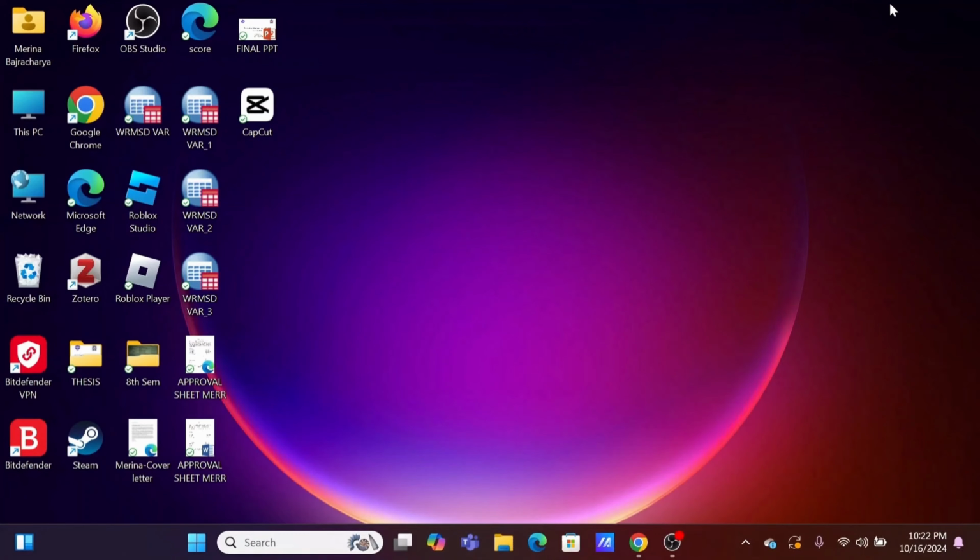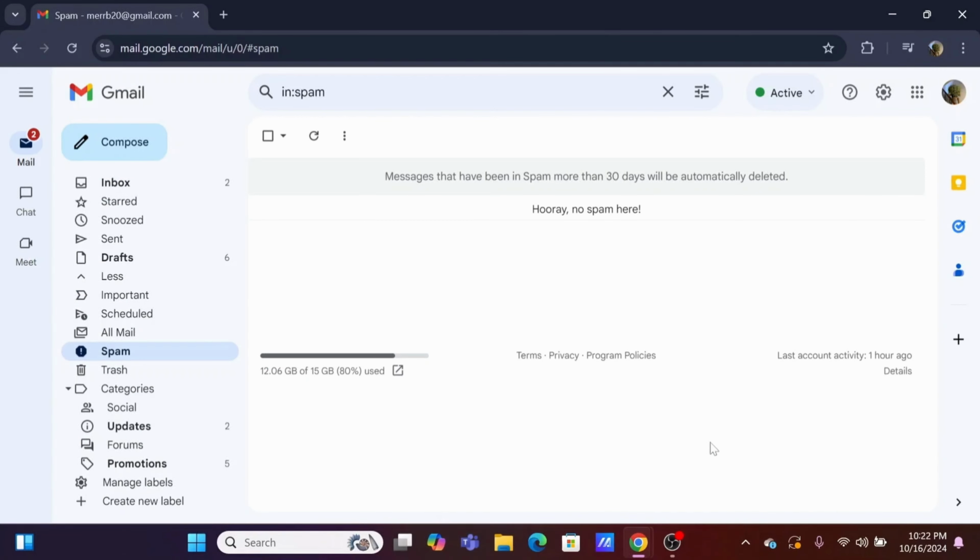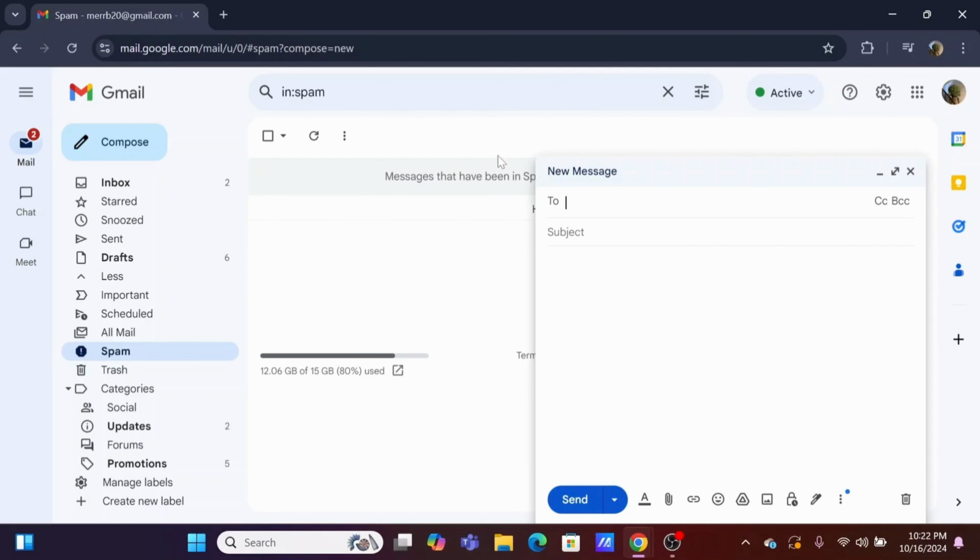Start off by launching a preferred browser in your device. From here, open up your Gmail. Then, click on the Compose button. Over here, you can start off by adding on the recipient of the mail, as well as the subject and the context of the mail.